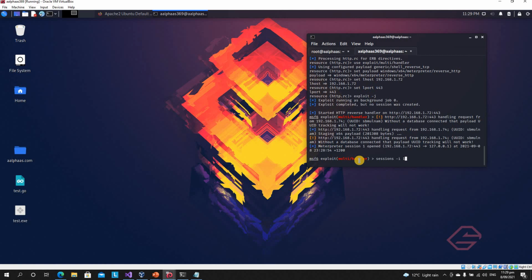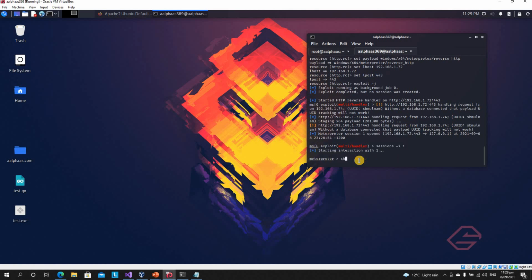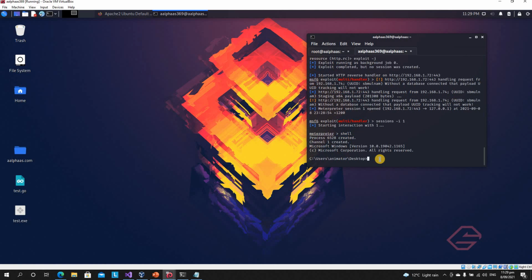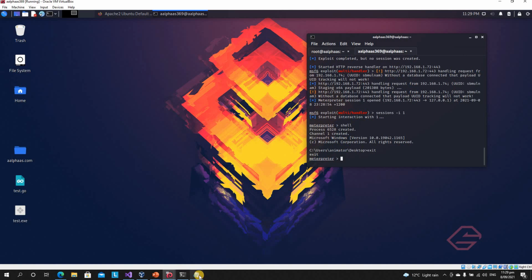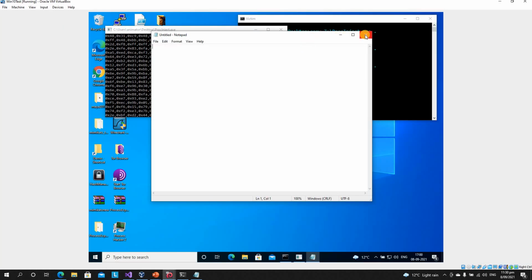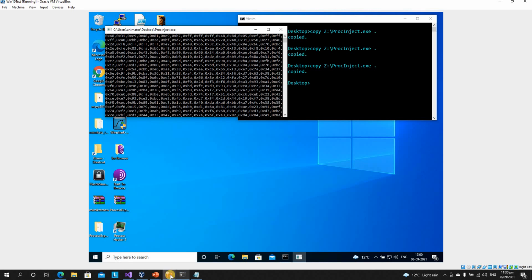sessions -i and the first session. Here we have the fully functional meterpreter session. So just do the shell command, and you'll be in, hopefully. Yeah, this one will work till you close the notepad.exe inside this victim machine. So when I close this one, I'm just closing this one.